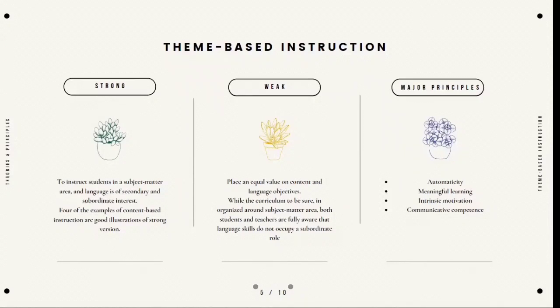For theme-based instruction, there are 3 versions of theme-based instruction. The first one is strong, the second one is weak, and the third one is major principles. In order to distinguish theme-based teaching from content-based, it is important to distinguish between what I will call strong and weak versions of content-based teaching.